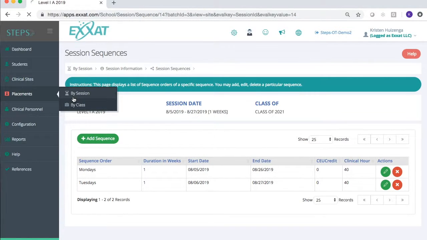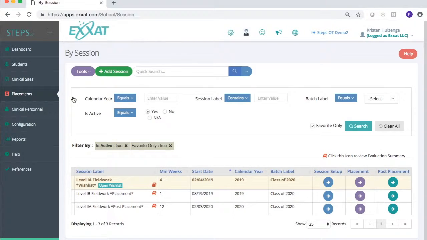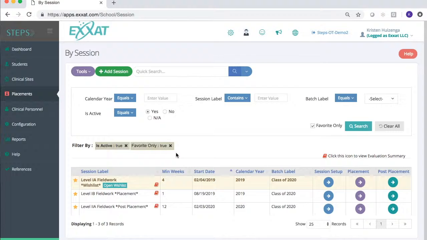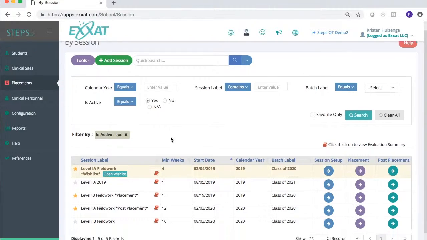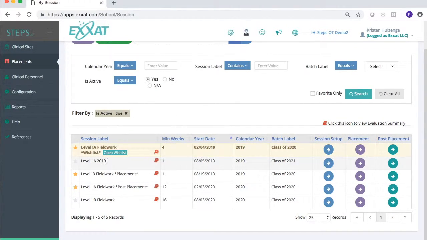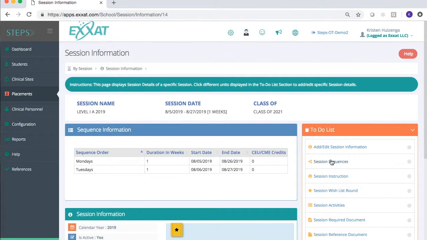So when we go back out here to placements by session, we're going to see here my list of sessions. Again, remember that favorites filter is automatically on, so if I want to see that session, I'm just going to remove that favorites filter. Now I can see that new session that I created here, and if I need to make any changes, I can go into the session setup. That's that blue button. And that's where I can go if I need to edit that basic session information, or if I realize I put a date in wrong or something like that, I can absolutely go in there and edit the sequences as well as the session information.